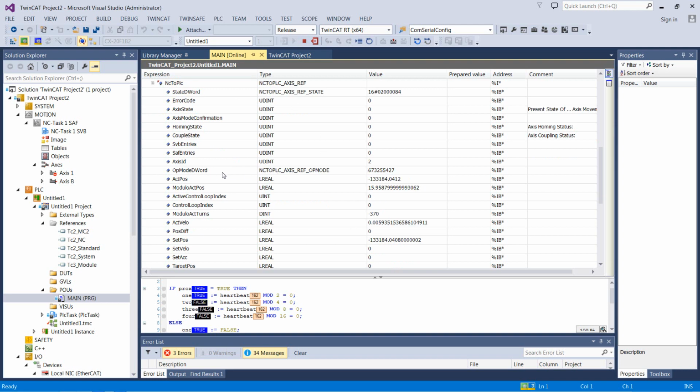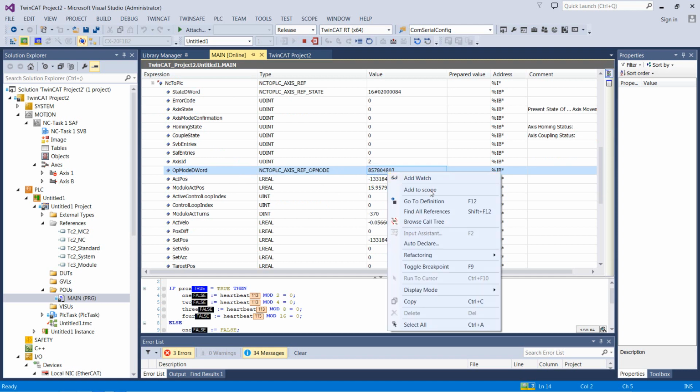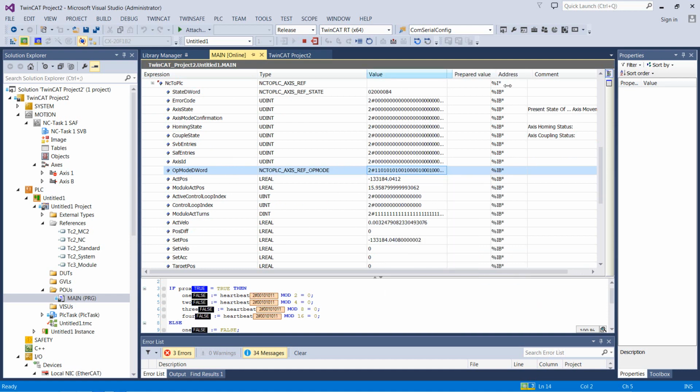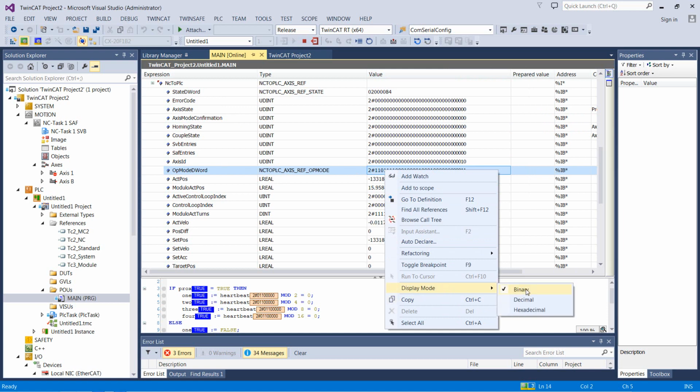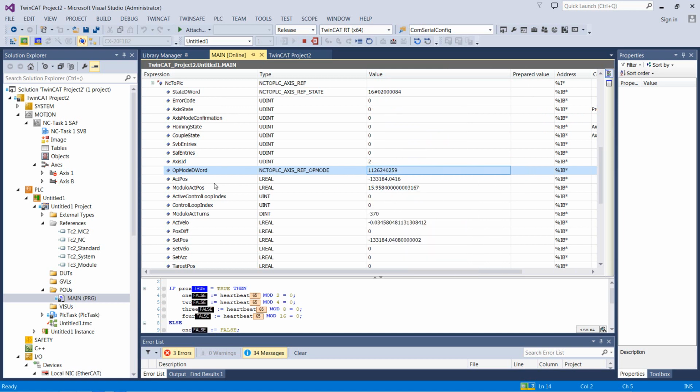Things like this op mode D word, this is important stuff. It's a lot of bits going on. So actually I can do view, display mode binary. There's all sorts of bits going on in here, and some of these are status, like I have power on my drive, I don't have power, I'm at a standstill, I'm not. But you don't have to worry about what all those are. You could program directly to those if you really wanted to, but using these PLC open function blocks is a much better way to go about it. So I'll go ahead and set this display mode back to what I'm used to, decimal.